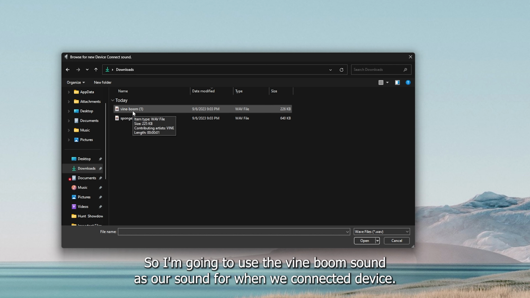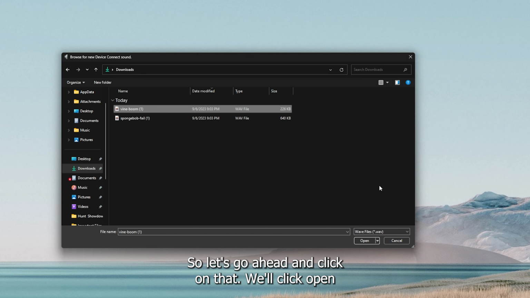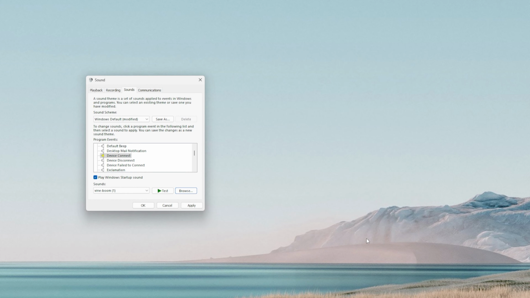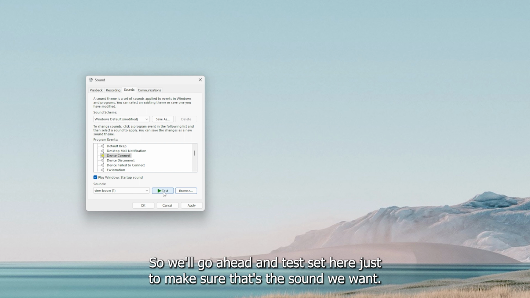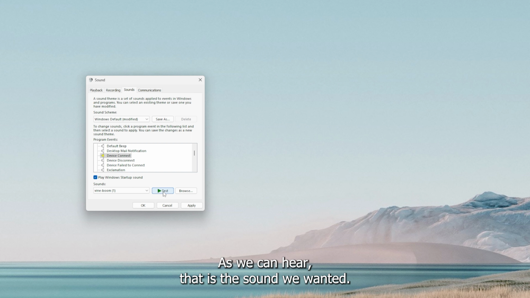So I'm going to use the Vine Boom sound as our sound for when we connect a device. So let's click on that. We'll click open. And we'll now see that it has selected Vine Boom as our device connect option. So we'll test that here just to make sure that's the sound we want. As we can hear, that is the sound we wanted.